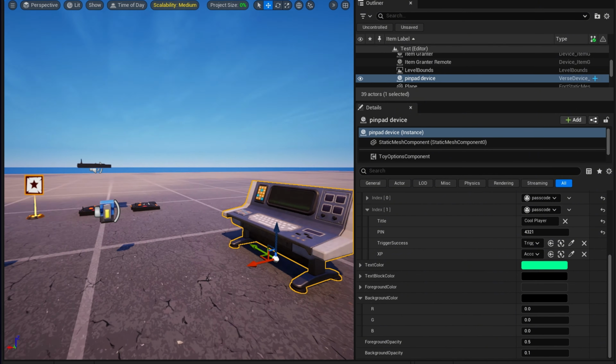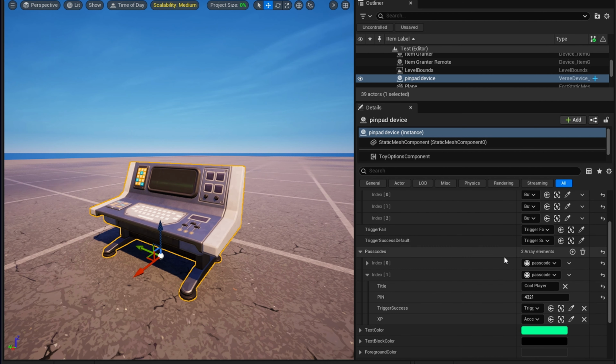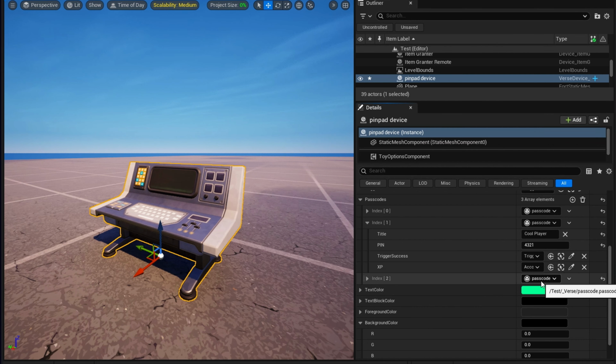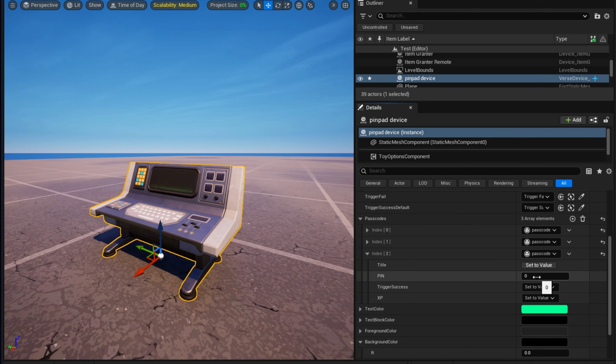And let's make sure everything is linked up properly. Got the buttons, triggers, cool, passcodes. Got done with this one. Okay, let's create another one just to be safe. Let's create an admin one. Okay, so create another one. Let me close out this one. This is all for testing.